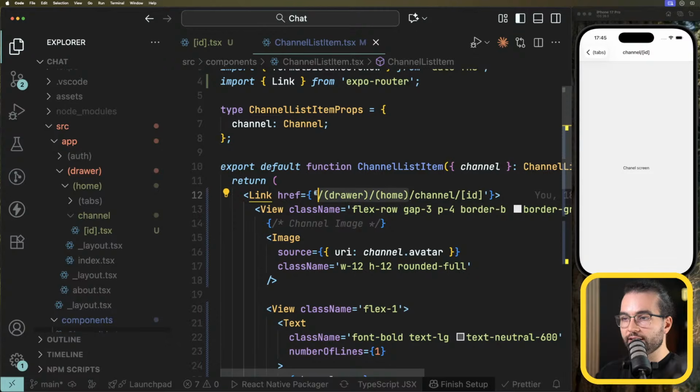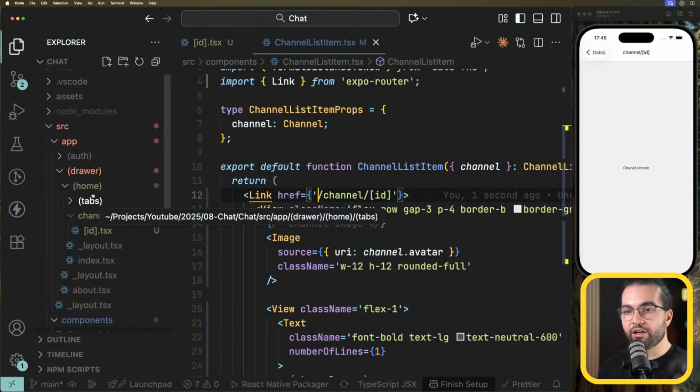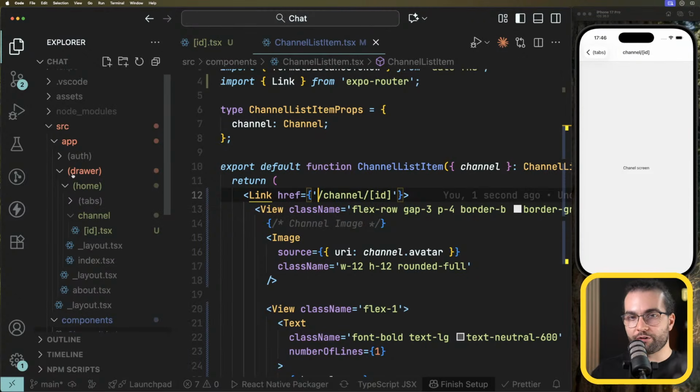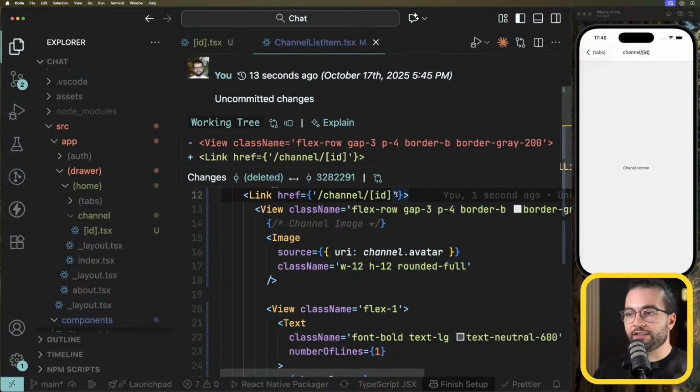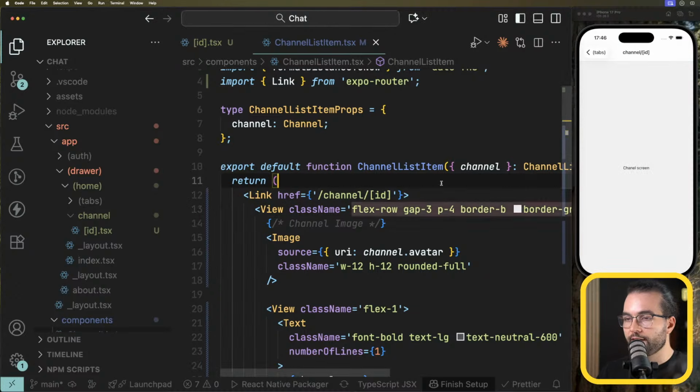in the URL. So when you share a URL on the web or with a user, it would make sense not to use this drawer home because they are more internally for grouping things together rather than externally for specifying a URL. So that's why I actually designed them with brackets, because I really want my URL to be /channel/id. It's much cleaner. And now it will still work, right? Perfect.